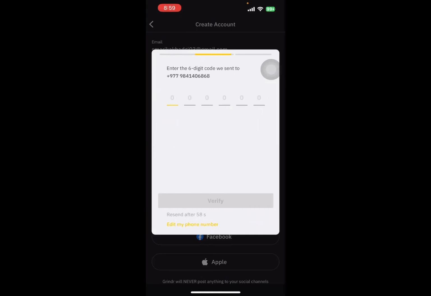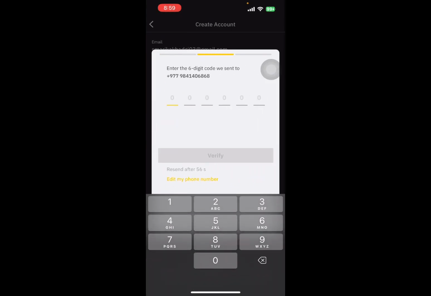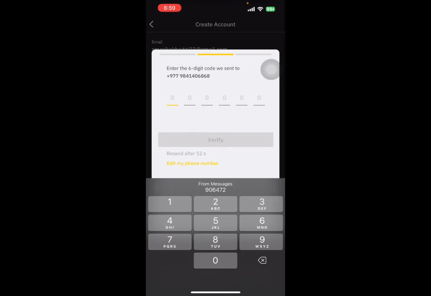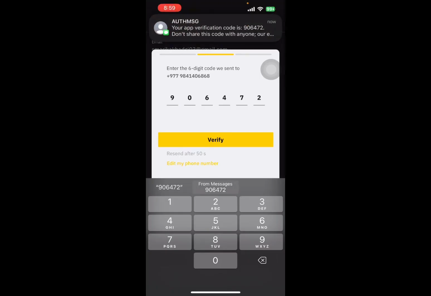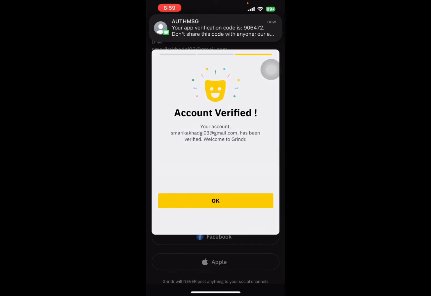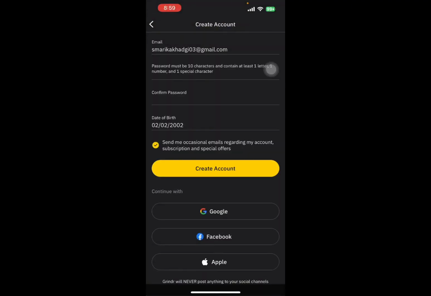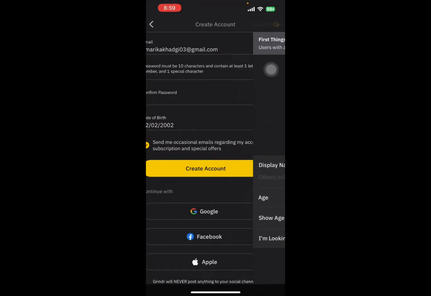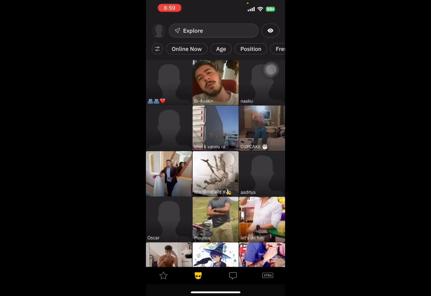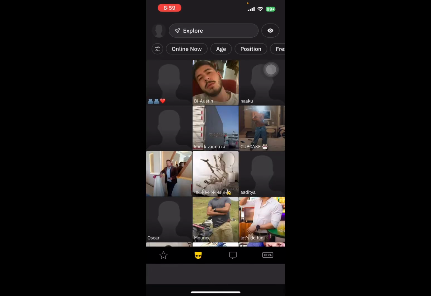Now a code will be sent to your mobile number and you have to enter the code and click on verify. This is how your phone number is verified in the Grindr app.